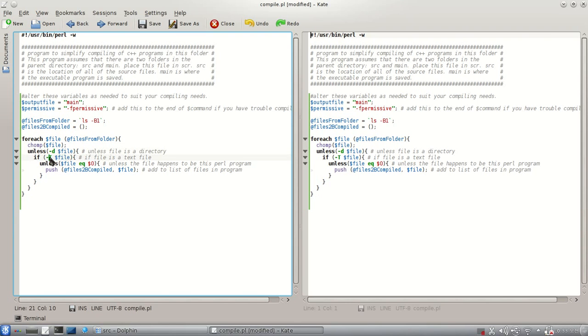If -T file, this -T option here, this is searching to see if it is a text file. If it is a text file, we're going to execute this. Unless the file equals this variable right here, this is a special variable in Perl. This variable means the name of this program that we're working on right here, this one. If the file that we're looking at happens to be this Perl program, then we're going to just opt out of it. We're not going to execute the next statement. But if everything clears, if everything is the way we want it to, we're going to push this file to the end of our list here.